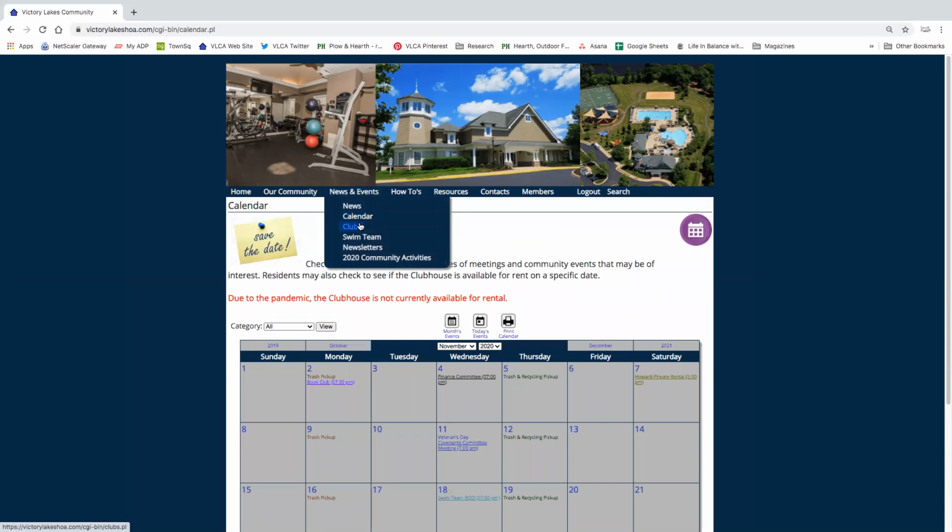And there's information about the different clubs, including the swim team page. You can read past newsletters or current newsletters. And you can also go to the community activities page to see what's happening in the community, which lately is nothing thanks to the pandemic.